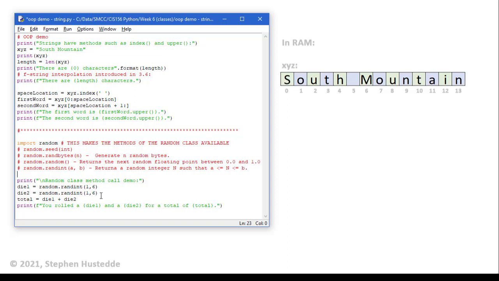Die2, we're doing the same thing between 1 and 6, get the total, adding those two together, and then we'll do string interpolation again of print f, and then in quotes, you rolled a die1 and a die2 for a total of total. And die1, die2, and total will be represented by their values. Let me run this.